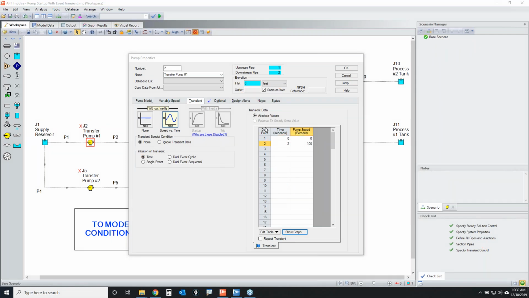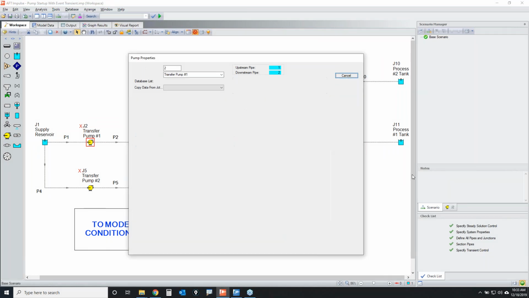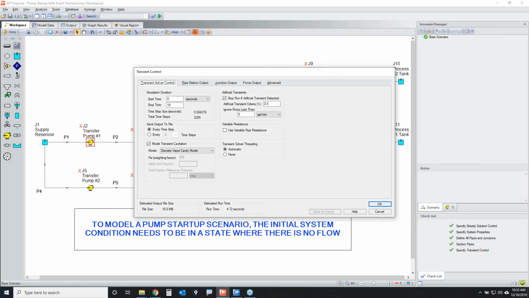So if I'm telling the pump to start at 0% speed at 0 seconds and then ramp up to 100% speed in 2 seconds, because I'm using a time type of transient, this transient profile will always happen no matter what. It will initiate and the pump will come up to speed exactly as how I've defined it in this transient data table here. And when I specify that time 0, that's the same time 0 as the start time in my simulation duration.